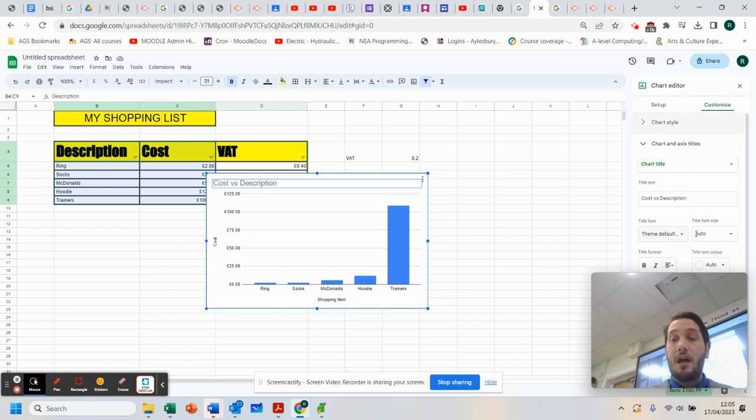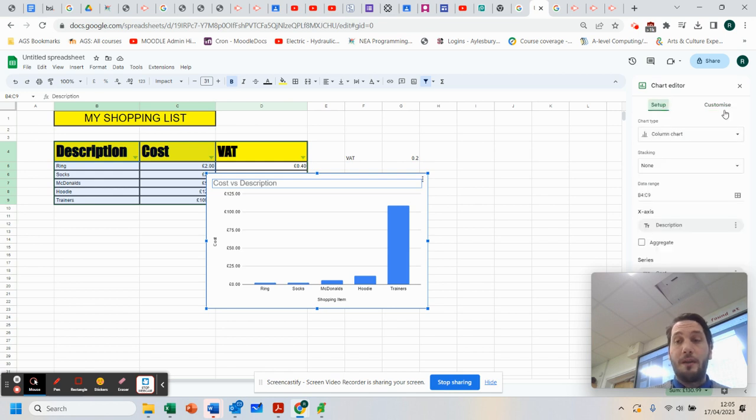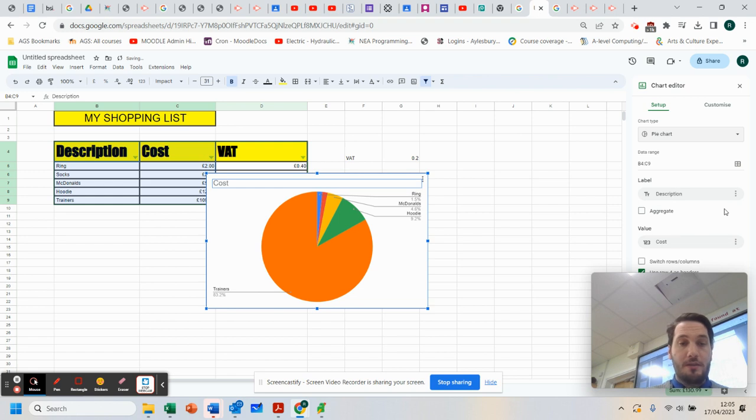Now, if you want to change the different styles, in the customization here, you can actually choose the colors and so on, all right? So there's lots of different ways you can do that. But if you go to setup, you can choose the type of chart that you want. So I can see the biggest amount of my budget by changing that to a pie chart is going to be spent on trainers. But generally, pie charts are something that we use for working out the percentage.